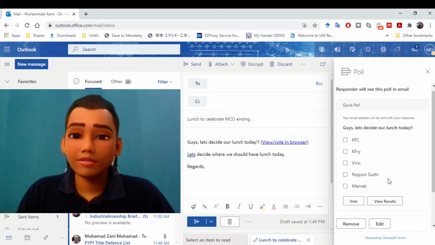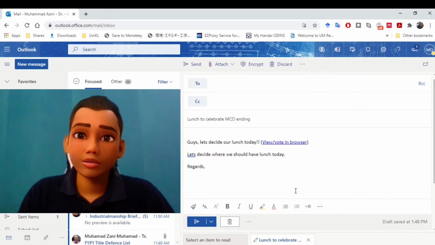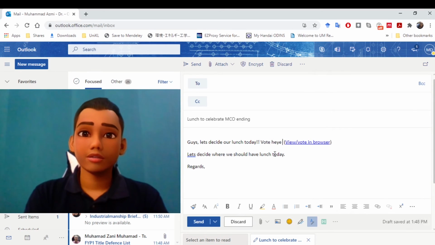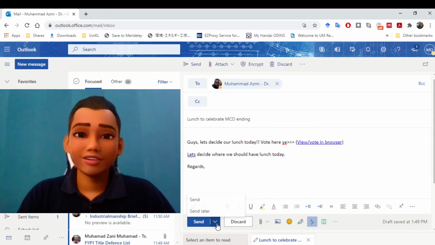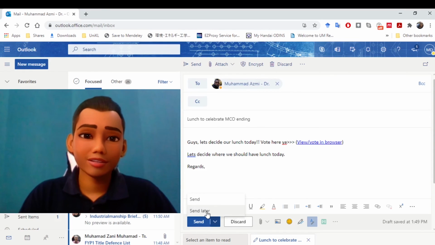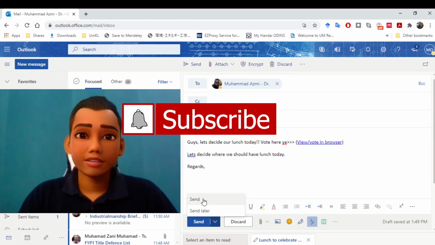Even after you include the polls in your email, you can still edit it, and whatever the changes are going to be live in the form. And then you just modify it, prepare your emails and send it out as you usually do. You can also choose to send it later if you want, but for this case we'll send it right away and have a look at what the recipient will receive.